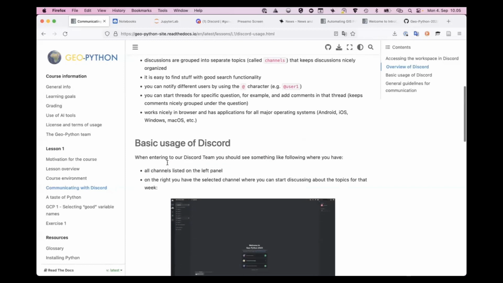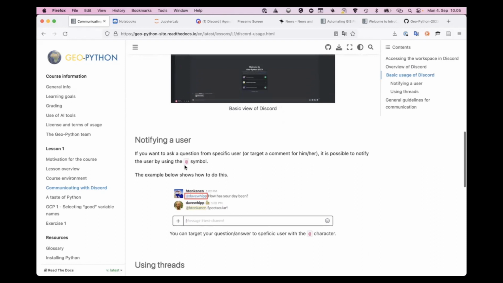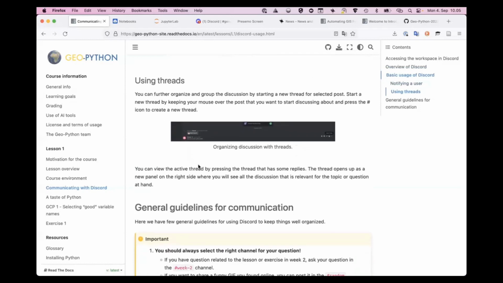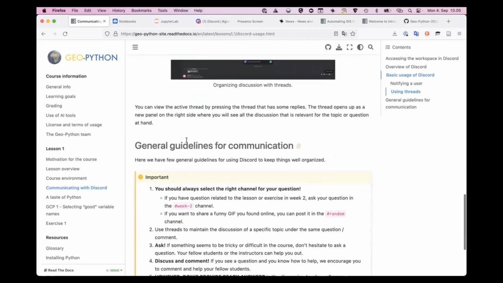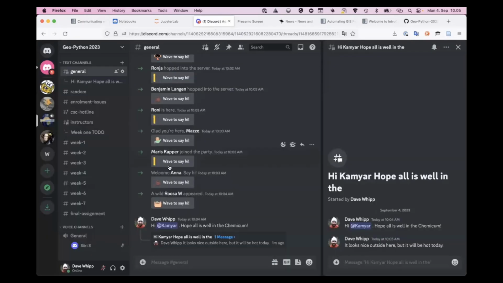So you'll see an overview of how this works, basic usage of Discord and how to navigate. You've now seen how to use the @ symbol to notify a user and also how to use threads. Threads are great. If somebody asks a question about a certain part of an exercise or lesson, the related comments can be made into a thread, so that if somebody else is curious, they click on the one post and see all the thread comments there. There are also some additional instructions on the course page. And if you're having issues with things, this is the best place to be active in communication.